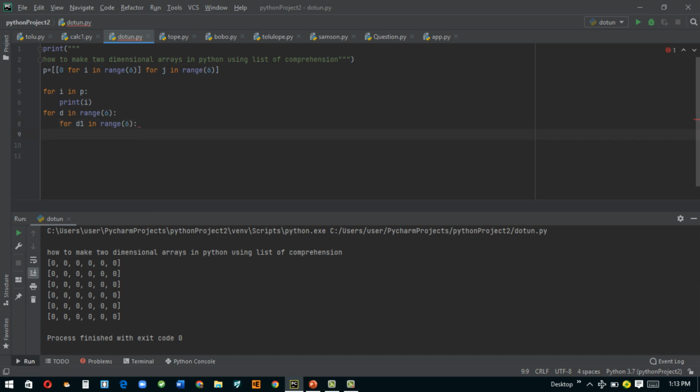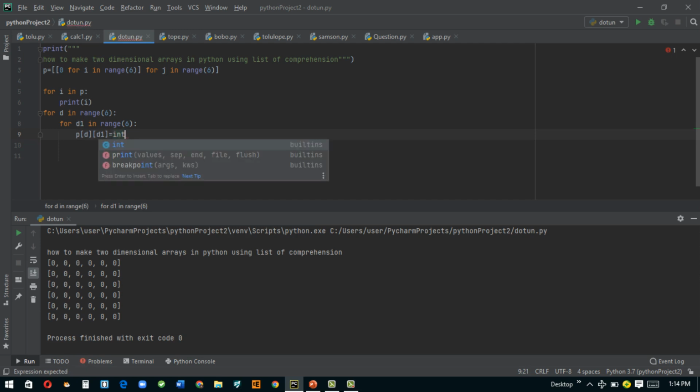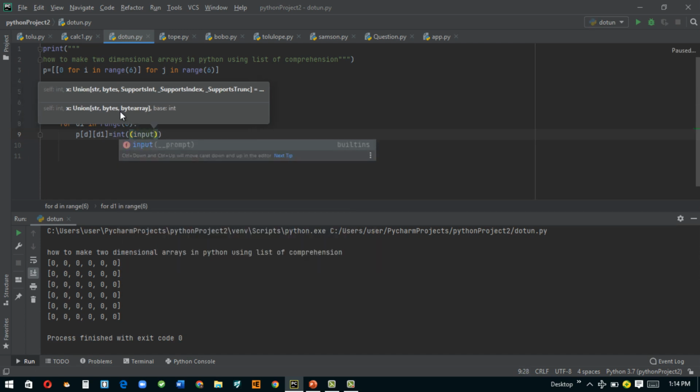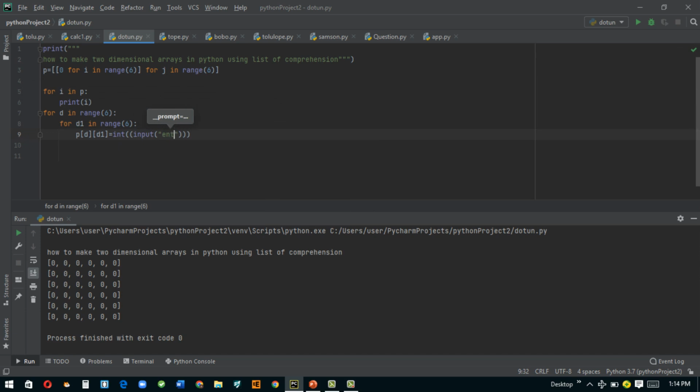So I can now let the user input it. So I will have P at d, comma, d1 equals to, so the user can input. Just say input, enter your value for the list of elements in the rows in the array.